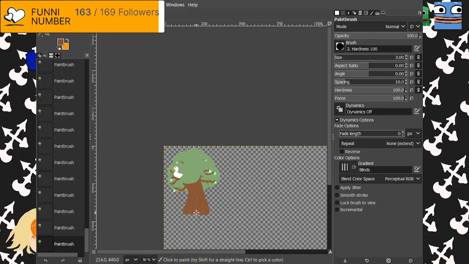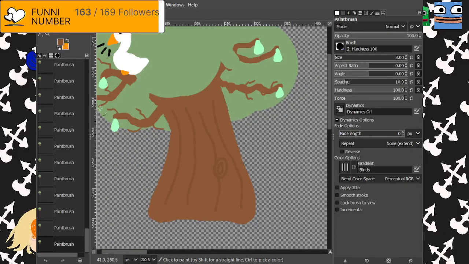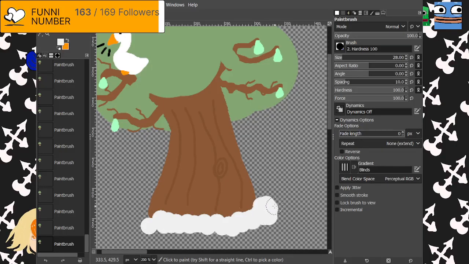There we are. And maybe, if you really wanted to be sassy about it, you could add some snowdrift at the bottom of that tree. Some snow. Just make it a little bit festive.